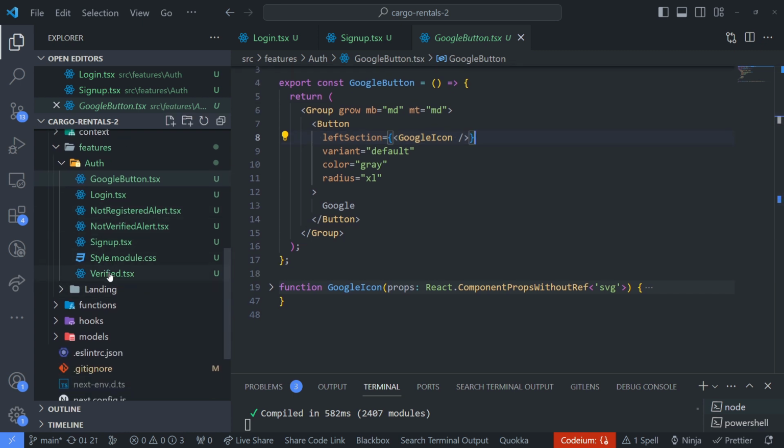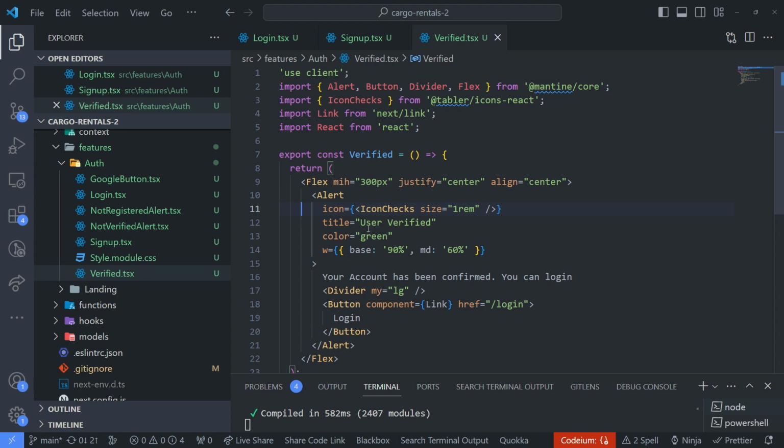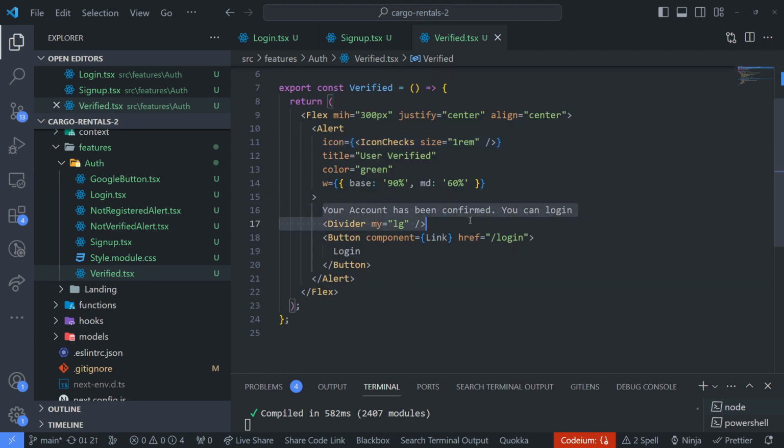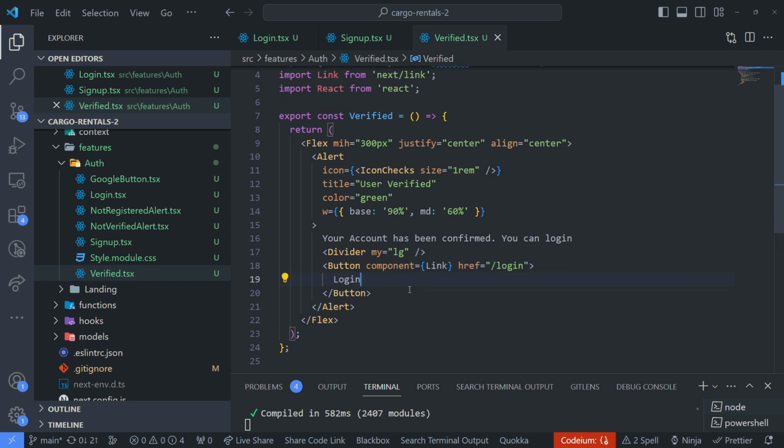Now here, as I said, we have the verified page. It's a very simple template which is going to say your account has been confirmed, you can log in, right? And then you can click on this login button, which is pointing to /login, and then it is going to check the session. Once you are logged in, it's going to log you in automatically.